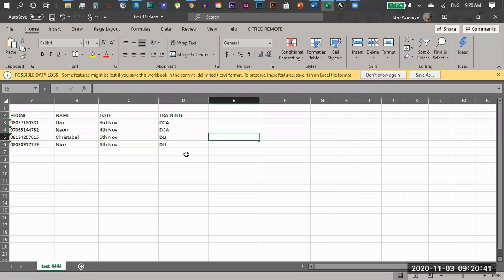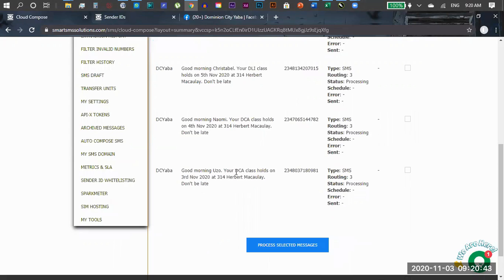Just as we marked everything out here. So you can do this for any number of contacts. 1,000, 1,000,000, just sort everything out in your CSV file and you're good to go.